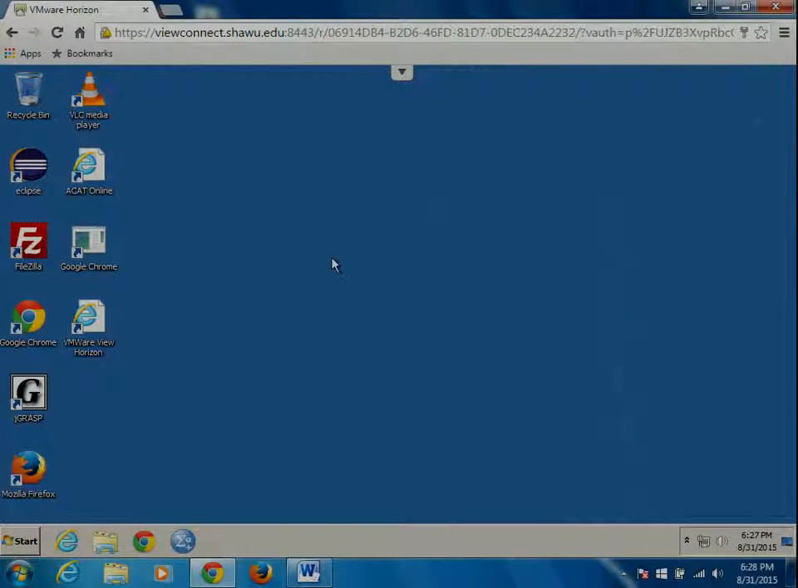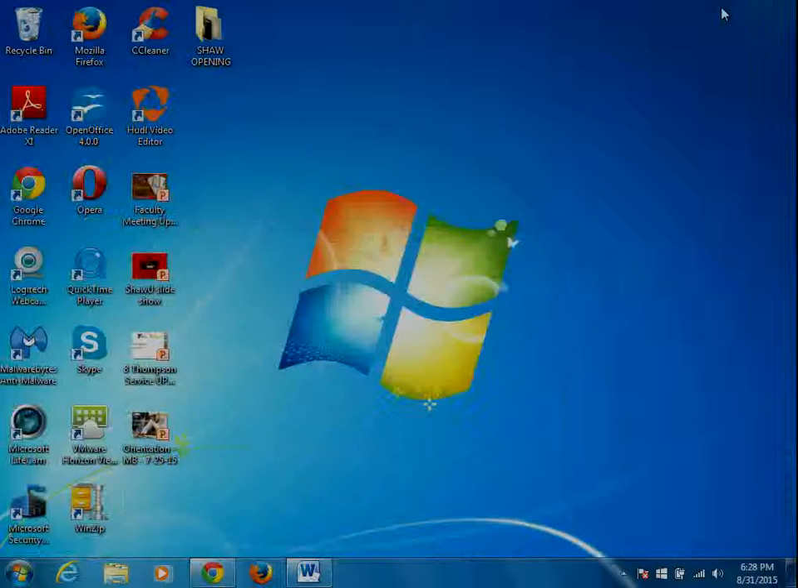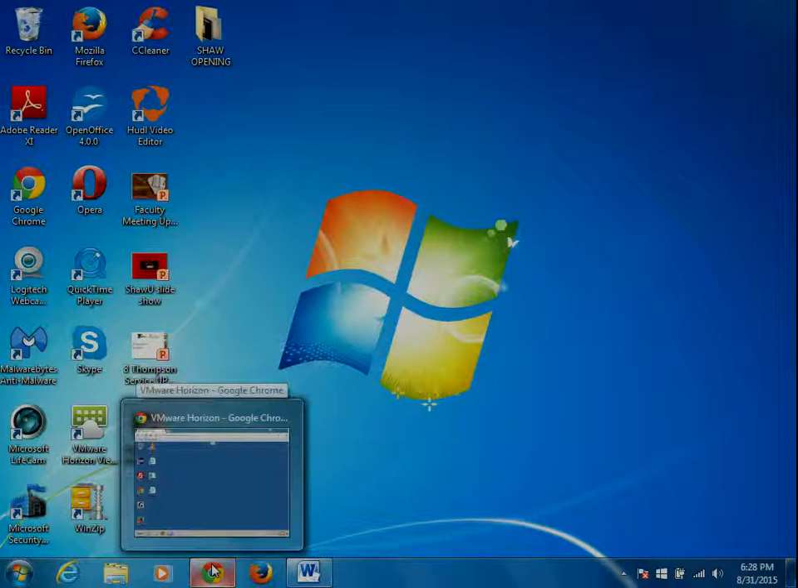I'm going to minimize this Word document, come back to the virtual desktop. As you can see, your virtual desktop is still running. Let me minimize this browser. Now I'm back to my own laptop. The browser is still running down here. So if I want to go back to the remote, I click on that Chrome and that window comes right back up. It's still active.